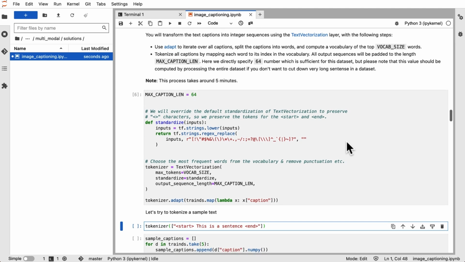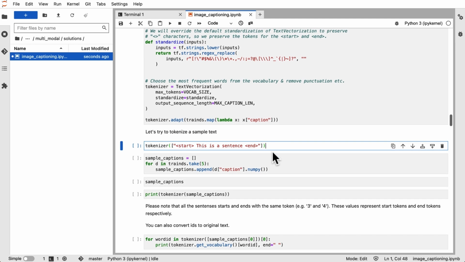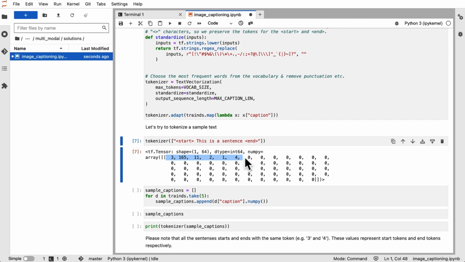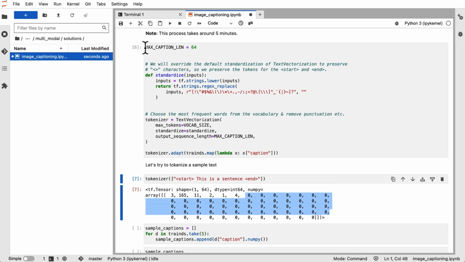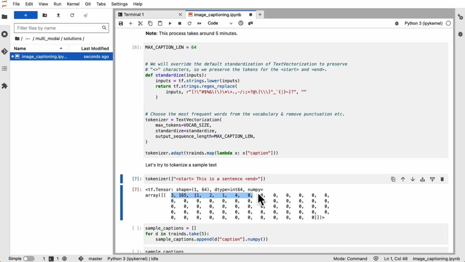Now it's finished. Now let's try this tokenizer by passing a sample sentence. Start token, this is the sentence, end token. So now you can see it is tokenized in this way. And also here you can find a lot of padding. By changing this max caption length, you can control the length of this padding. Okay, in this case, we are specifying 64, so all the captions will be padded in this way until this max caption length.